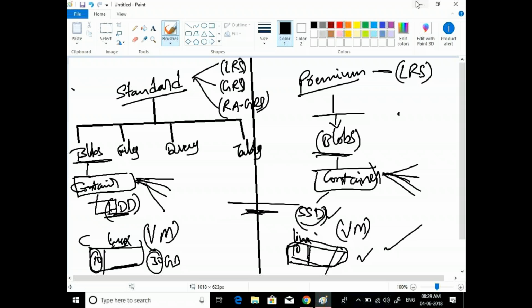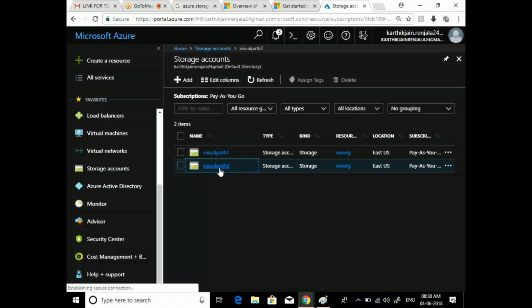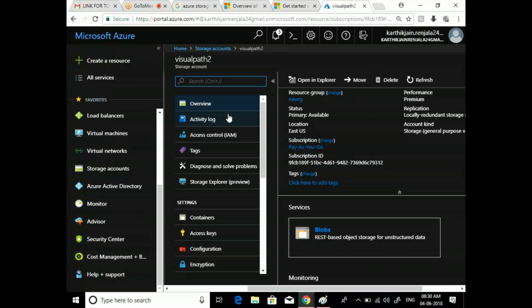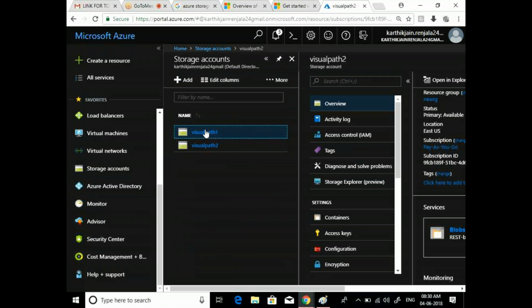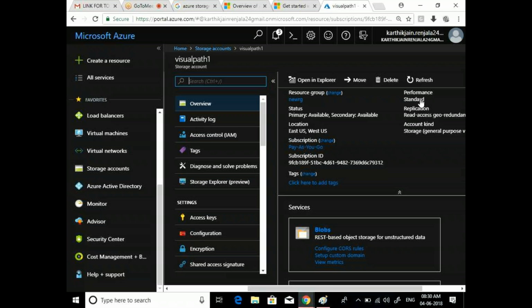Now we'll go back to the premium storage and see that. So Visual Path 2 is my premium storage. Where can you see whether this is premium storage or standard storage? If you go to the overview blade, you can see the performance section here. If it shows premium, then it is premium storage. If you go to the other storage account and go to the overview, it shows standard, which means that is a standard account. This is the only place where you can differentiate these storage accounts. So this is the standard. I'm going back to the premium.